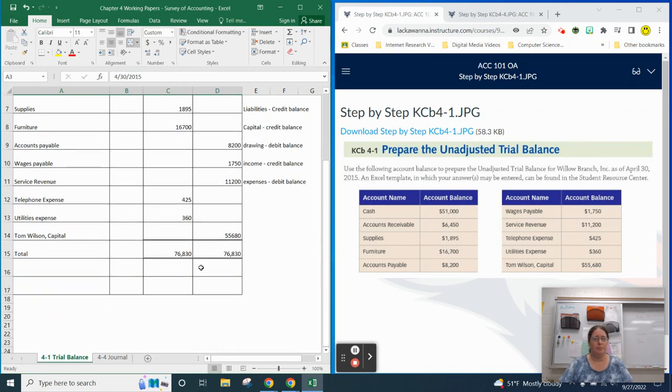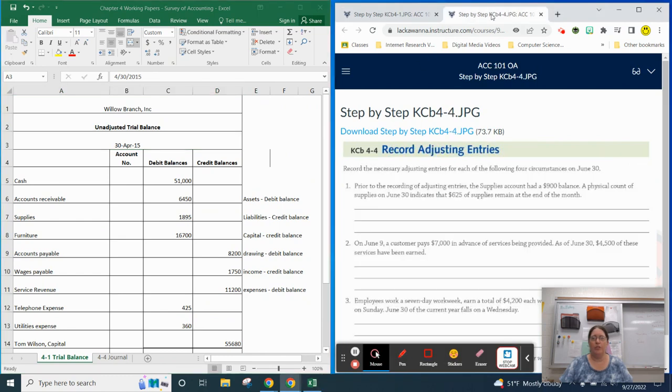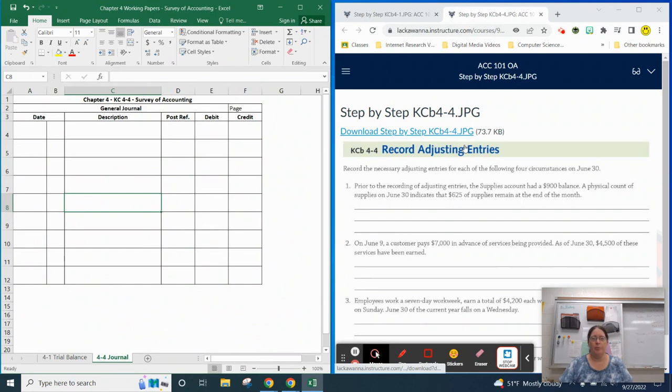Okay? So that's problem 4-1. Let's look at problem 4-4. Switch both my tabs here. In problem 4-4, I am recording adjusting entries. Record the necessary adjusting entries for each of the following 4 circumstances on June 30th. Now they've given us lines. We're going to do ours in our journal because that is where you would record entries.